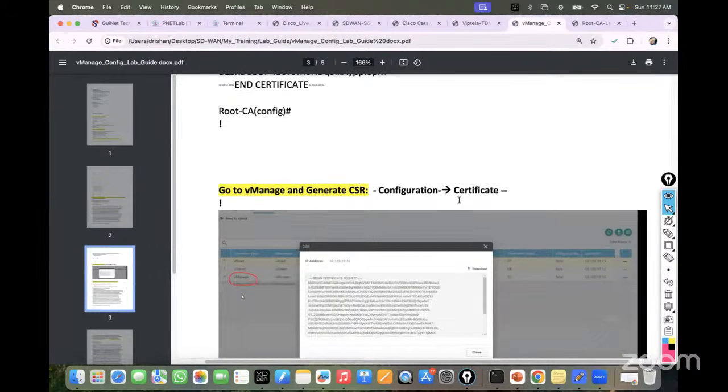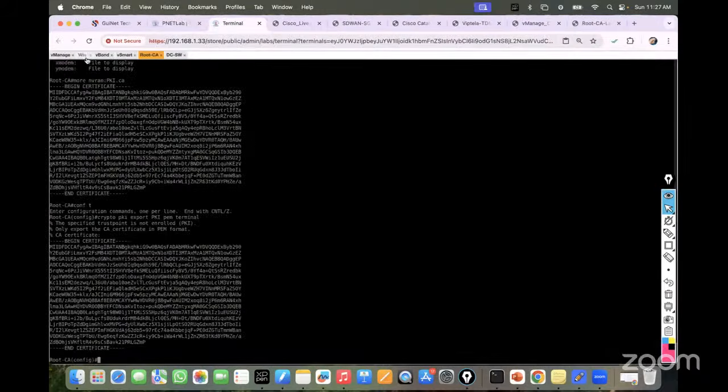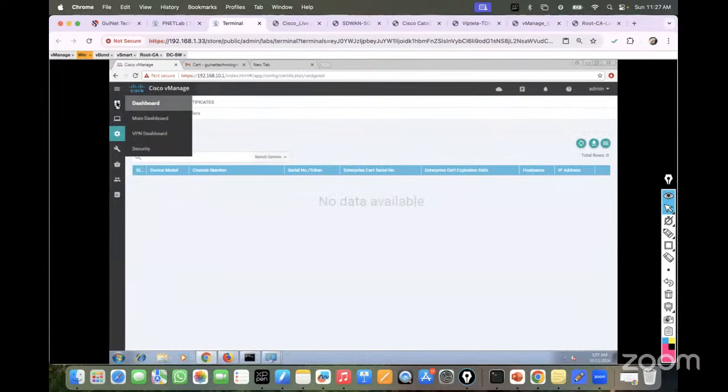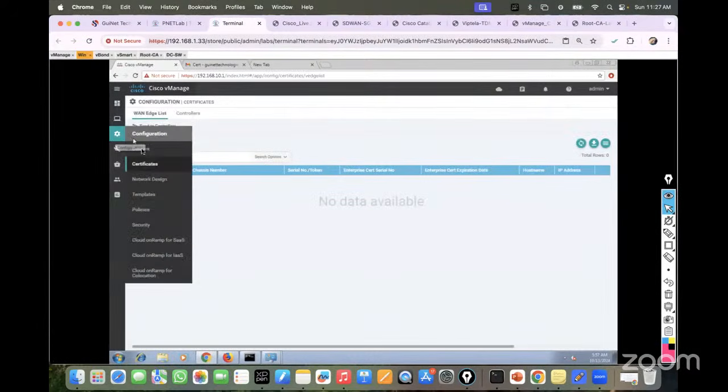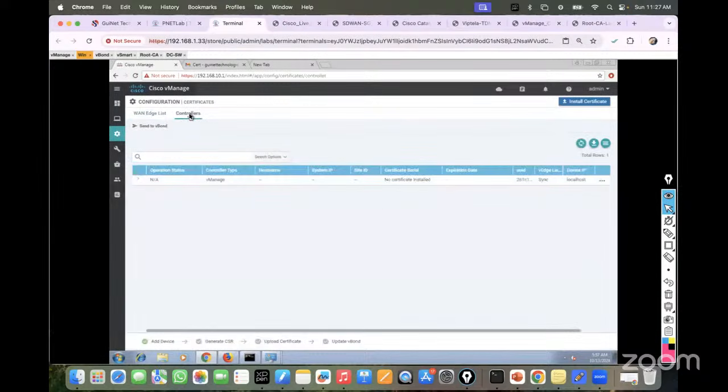Then we have to generate the CSR, because we included the CSR properties while uploading the certificate and giving the organization name. Now we have to generate the CSR. So how can we generate the CSR? We just have to go again to the vManage dashboard. You have to go to the configuration, then the certificate, then the controller.